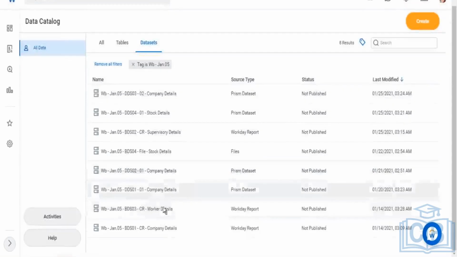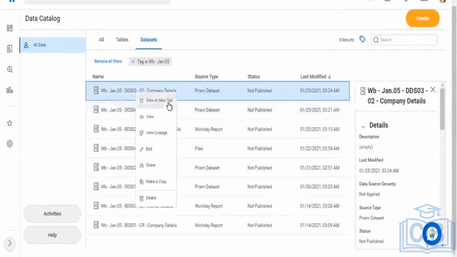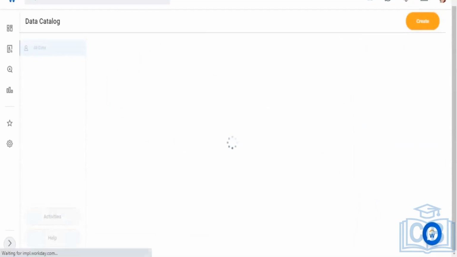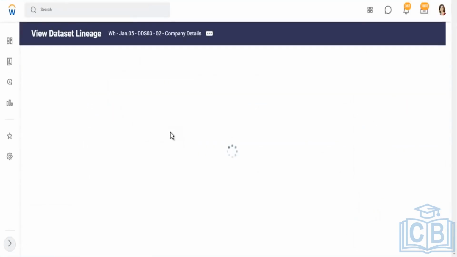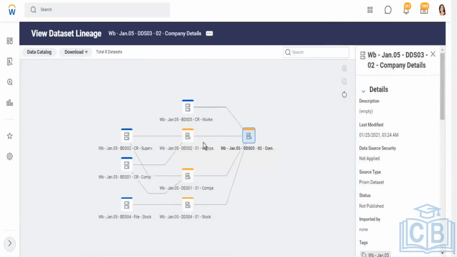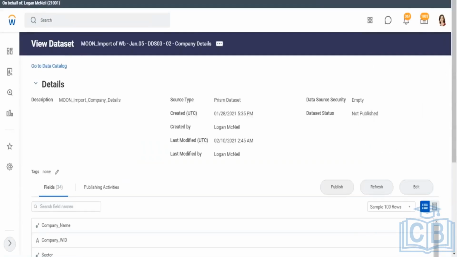Let's go back to our DDS, DDC. Once again, view the lineage. Status: our Prism data catalog right now. This is our final data set, and this is where I'll do the follow-up actions. Let's close this view in new tab now.